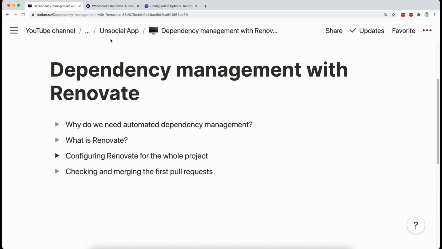So here's the agenda for today. We'll start by discussing why we need automated dependency management. We will then discuss one of the possible solutions, which is Renovate. We will configure it for the whole project, which will involve 3 steps.